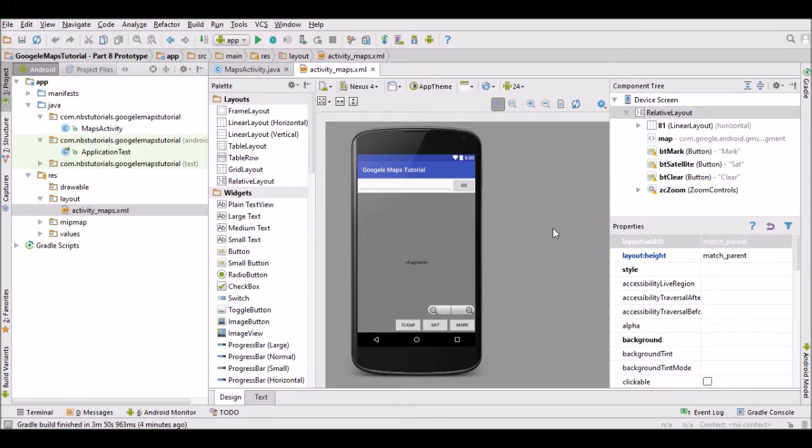I also want to set up an onMapClickListener as well. That'd be useful if you want to go to a specific point on a map and just add a marker or some other information there. So we'll look at the onMapClickListener first of all.